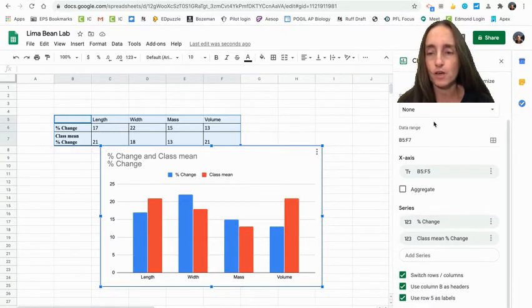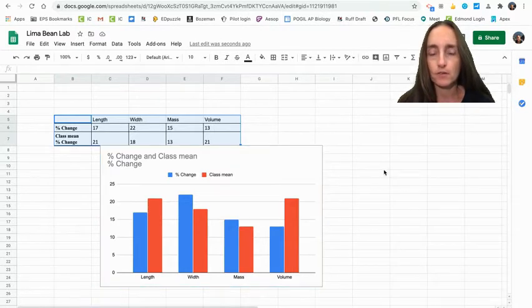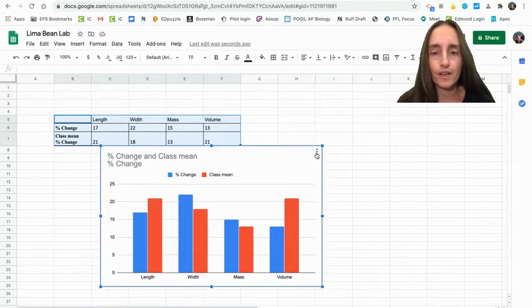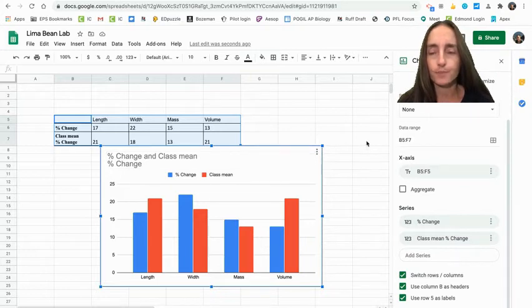See this switch rows, and this is in my chart editor and it's in my setup. What happens if I don't have that? Oh dear, I lost my menu. So basically you click on the graph and you'll see these 3 dots and you just say edit chart. Okay, now you have your menu back. You can rewind the video and watch me do that again if you need to.